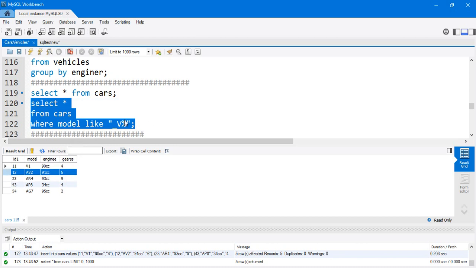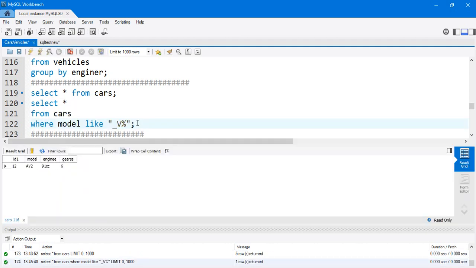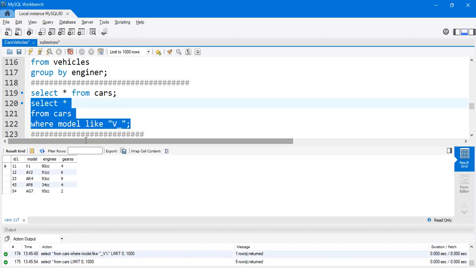Okay, followed by anything. It is 2 here, but the percentage can count any number of characters, so 2 stands for this percentage. Okay, let me execute this query and it will show you this tuple. Now if this query would have been like this: select star from cars where model like v underscore, it means that there are 2 characters that should be compared. First character is v and second character can be anything.